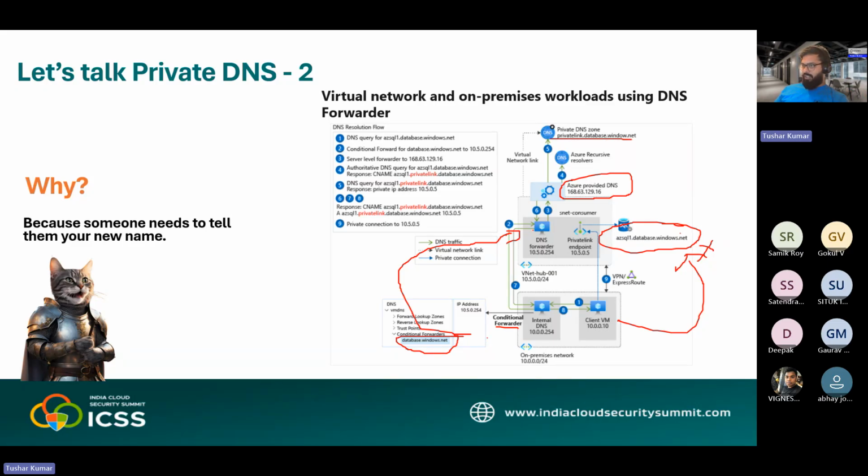You will have two entries, one is the CNAME and one is the A record, which is basically going to say, okay, that name corresponds to the private link name, and the private link name corresponds to a private IP like this. And the response here will be 10.5.0.5, and your client machine will reach 10.5.0.5 just because you have ExpressRoute here. So if you have a VPN or ExpressRoute, your machine will reach here, and then you will be able to go into your SQL database.